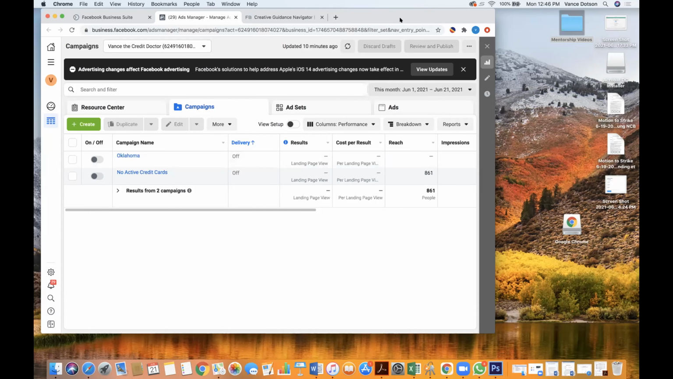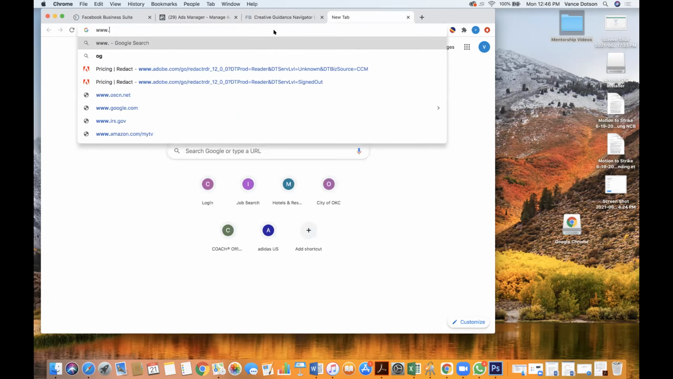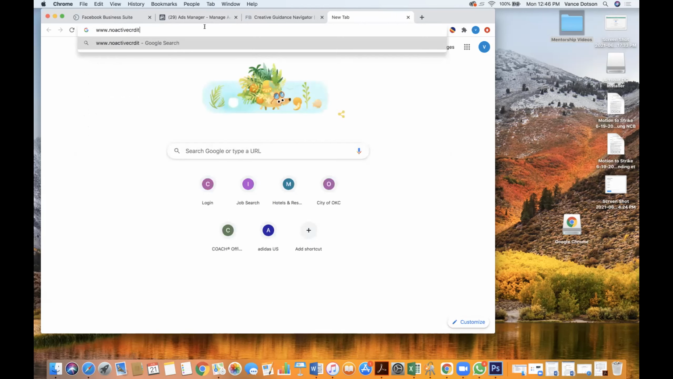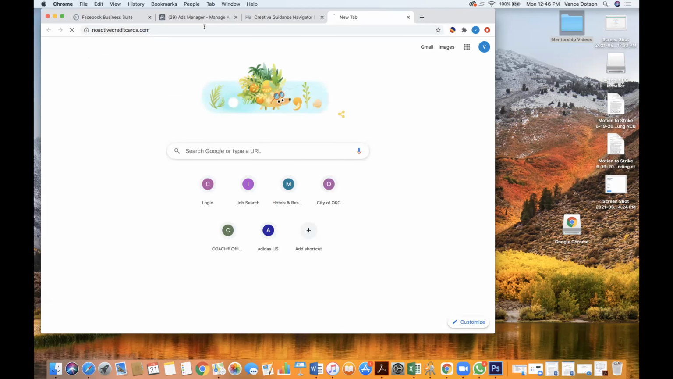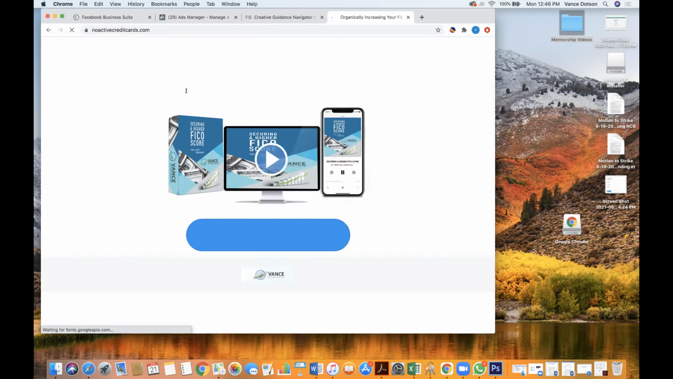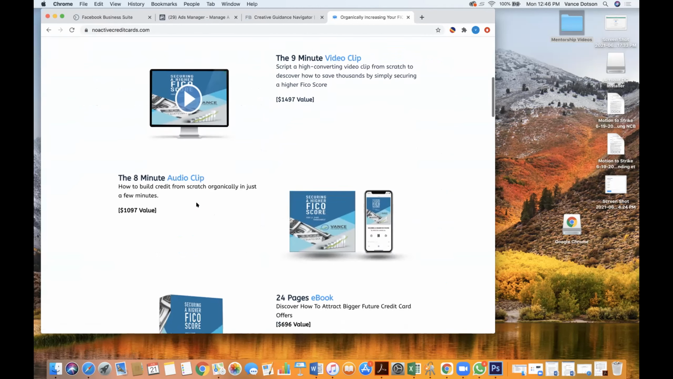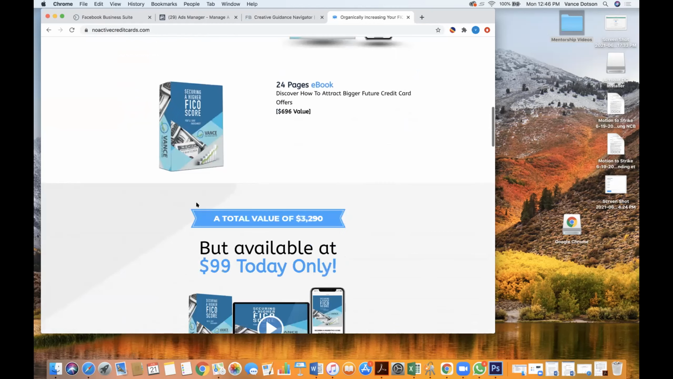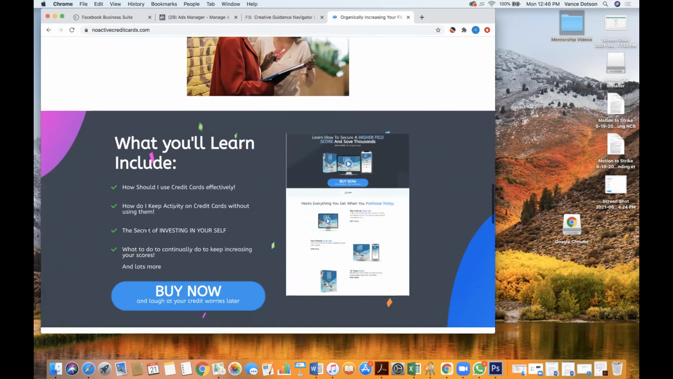Let me move this panel out of the way. Here. Okay, and all right, and then what happens when somebody clicks buy now?